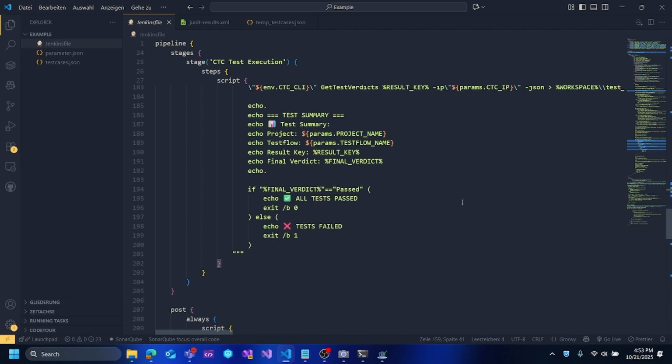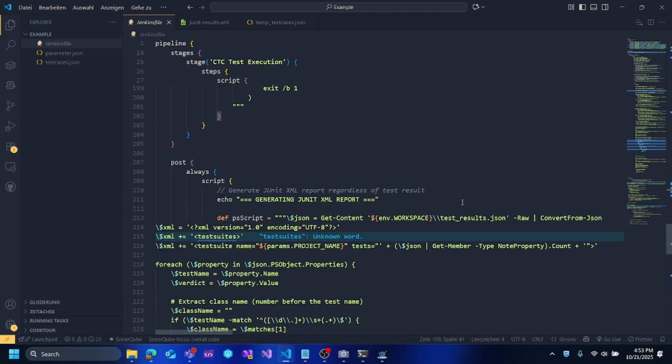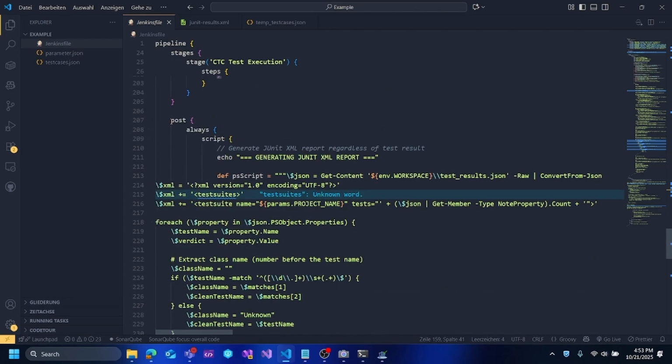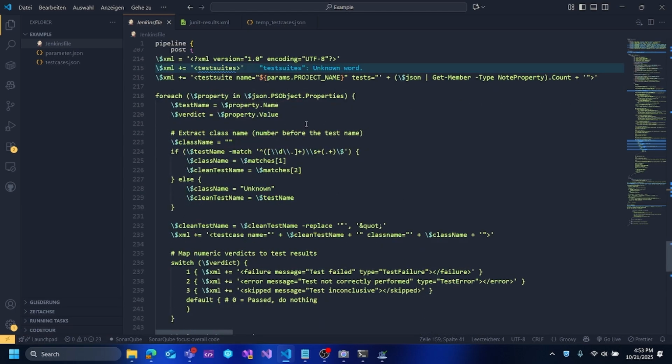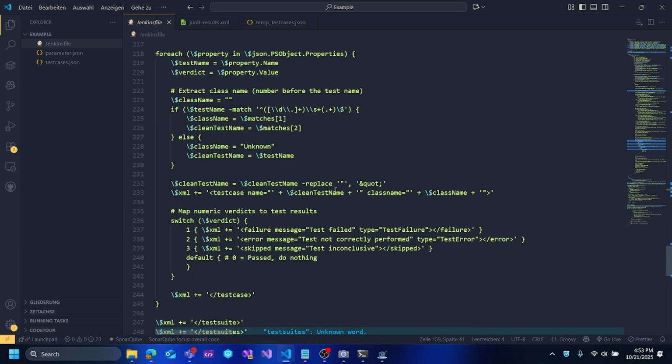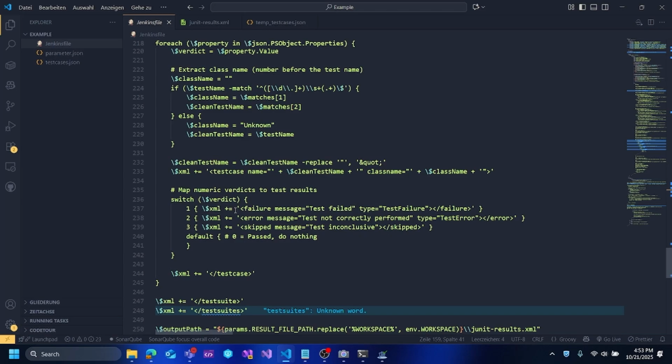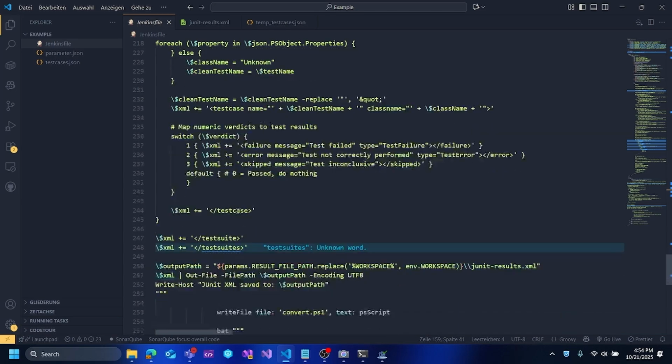That's basically it. And in the post, we have the generating JUnit XML report. So here it's just very simply generating this XML. It's very hard coded, so of course you can use different tools on your system and generate it differently. You are not limited.